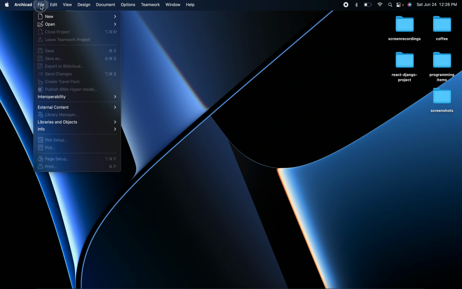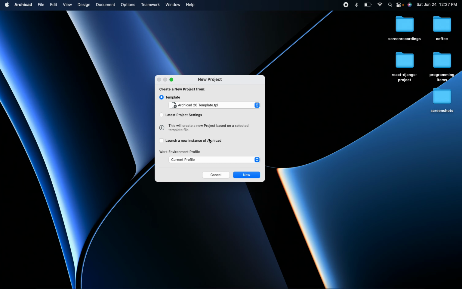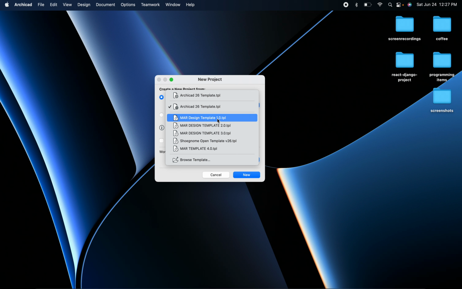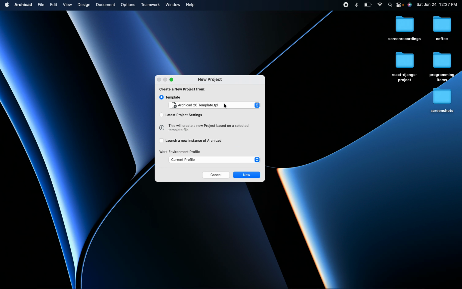So let me go ahead and start a new project. I'm just going to hit new here. And we're going to use a built-in template, the Archicad 26 template. I strongly recommend that you guys create your own template as early on as possible, because those will save you some time when you're doing working drawings, especially if you're in the business of getting permits and doing construction documents, working drawings, that kind of thing. It'll really help speed up the process.